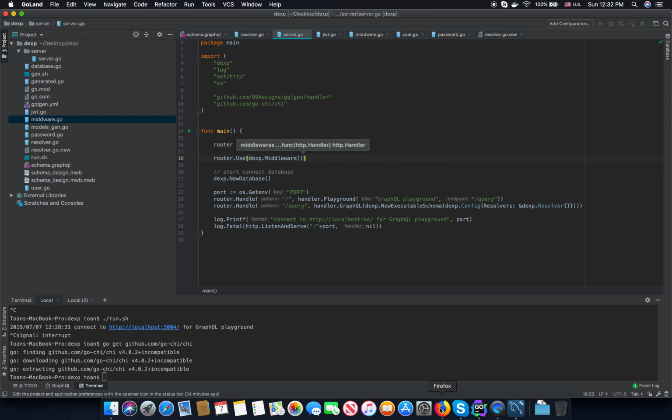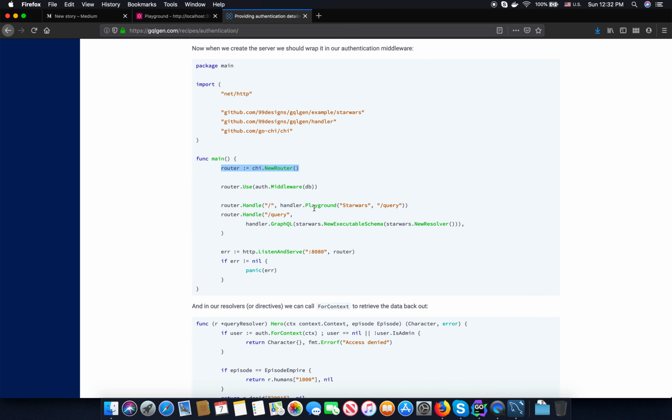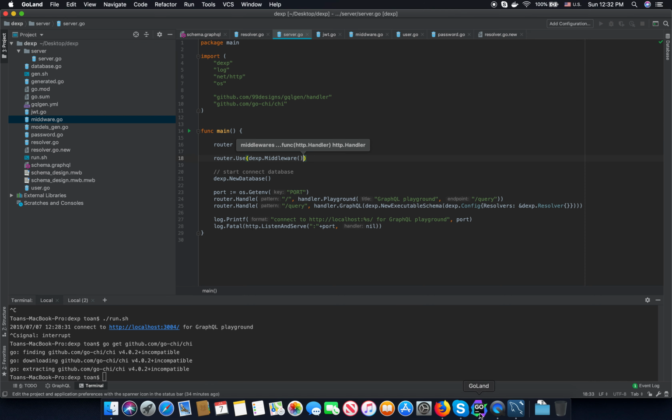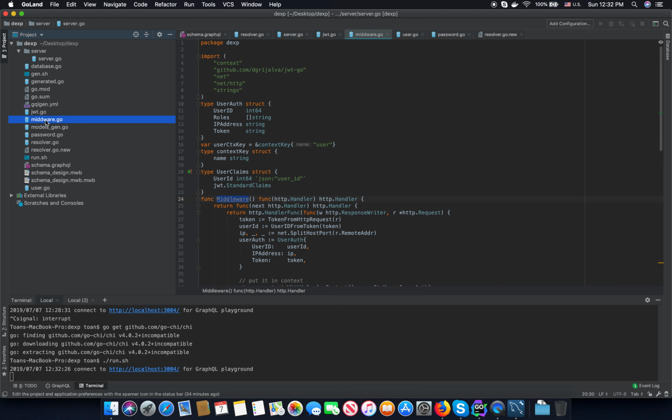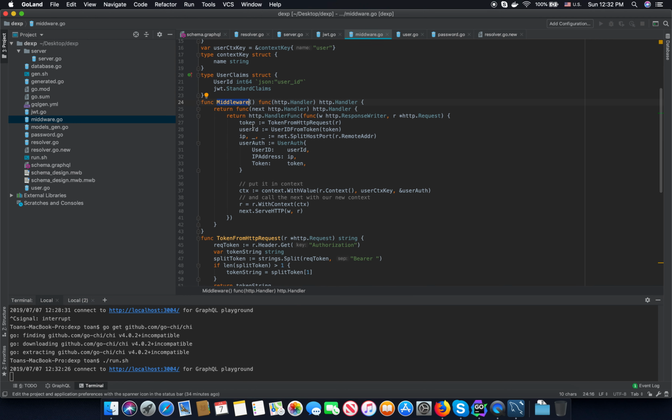Okay, so it looks correct. Now let's run it to verify if everything is correct. Okay, cool, this means it works. Now I'm going to get back to middleware, and I plan something. We are going to authenticate every request from a client.